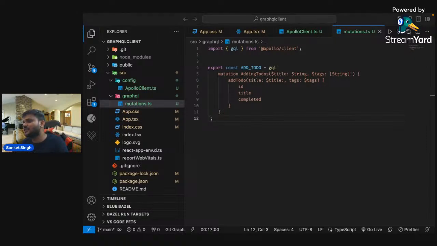This is the first mutation that we have defined on the client side. Can I say that? Yes or no, everybody? Say yes or no in the chat. Any questions?